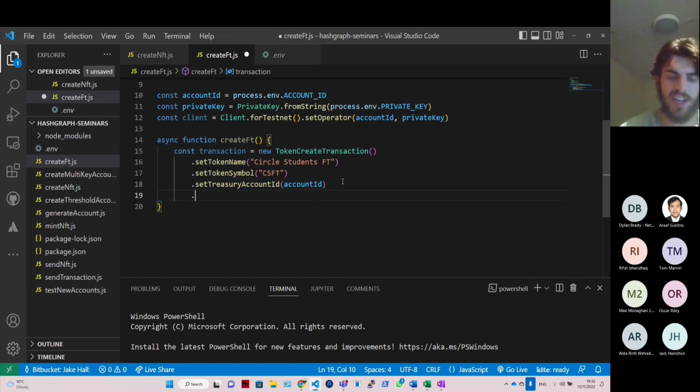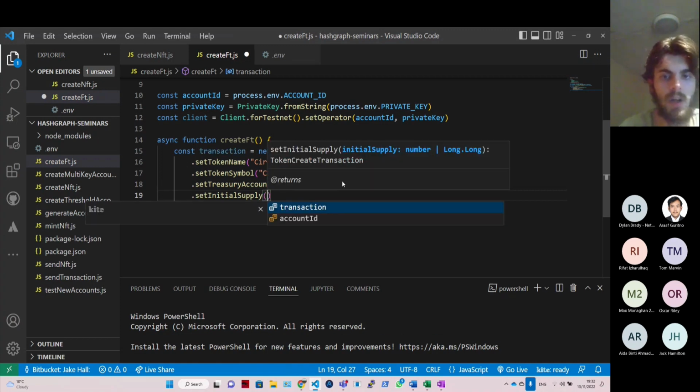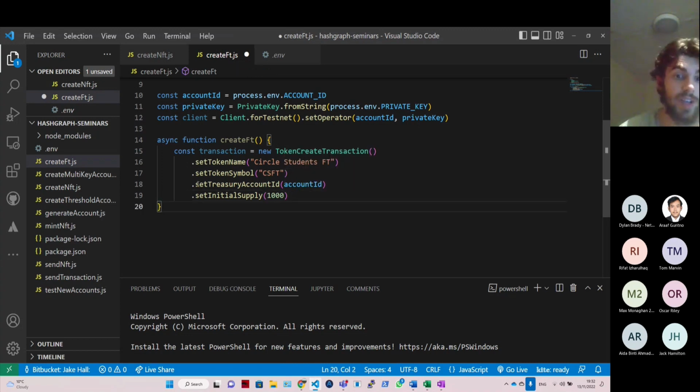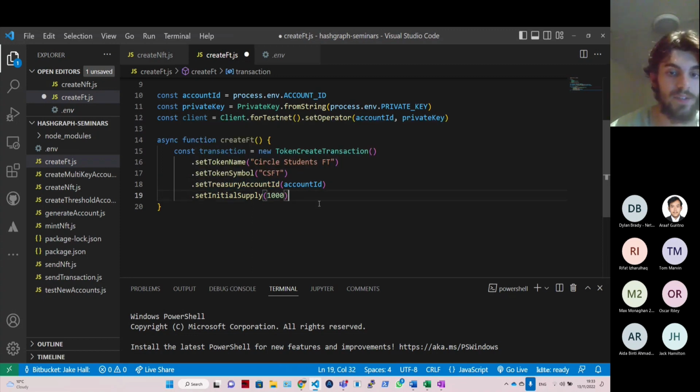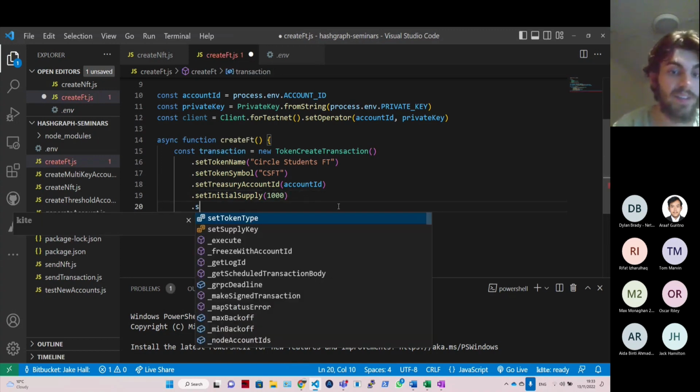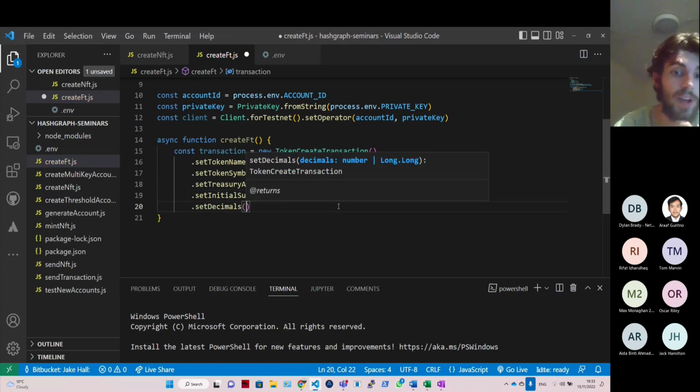We're also going to set an initial supply. So we'll set the initial supply to be, let's say, 1,000. Now, what this means is that the treasury account will receive 1,000 tokens just by default. As soon as the token create transaction is submitted to the network, the treasury account ID which we've set is going to have 1,000 of these tokens inside of its balance, unless we set decimals.